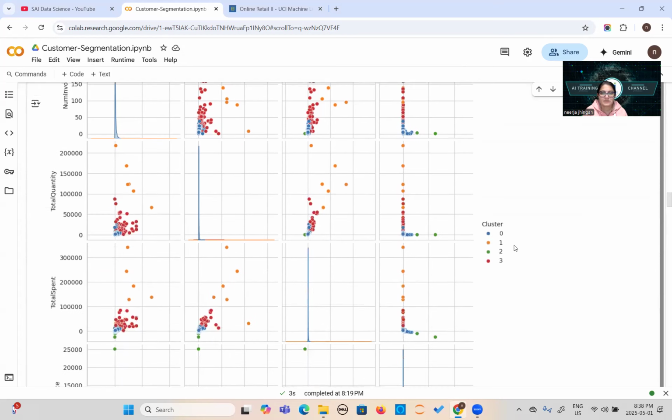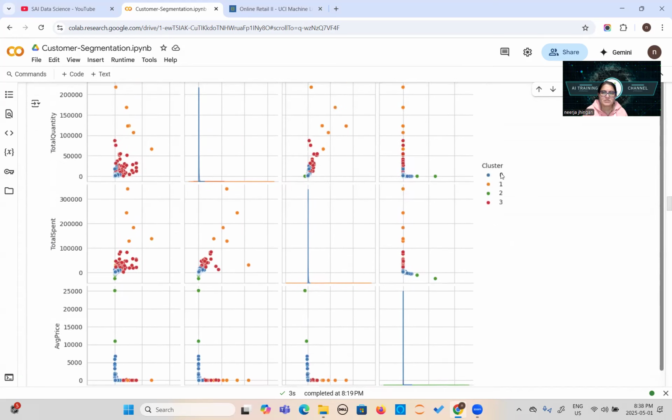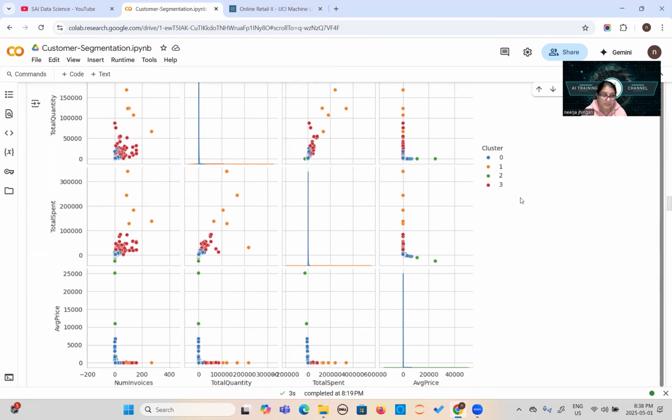Now look at the result. 0, 1, 2, 3. So in this, if you look at the number of invoices and the average price, we can consider cluster 0 as belonging to the high-value customers. We can assume that because of the average price, they are spending money between 5,000 to 10,000. So you can label it valuable customer.